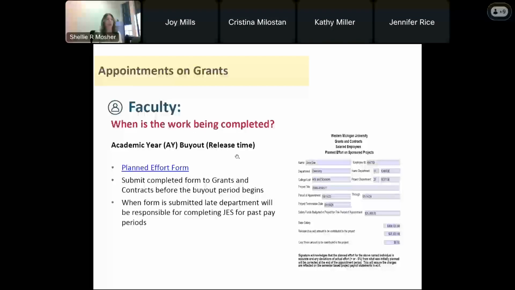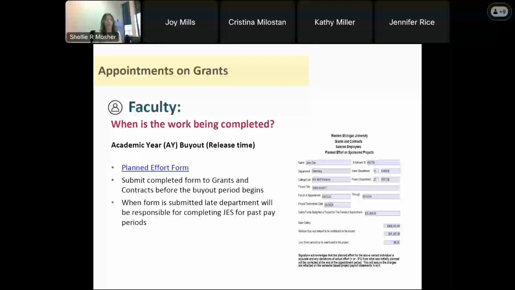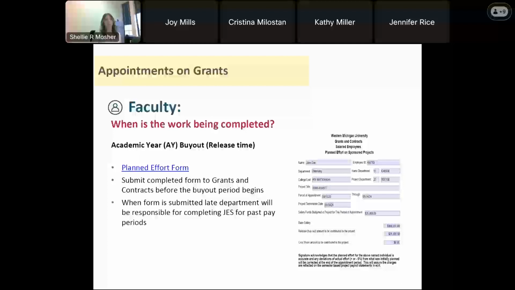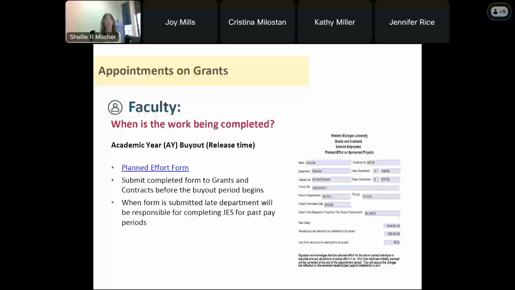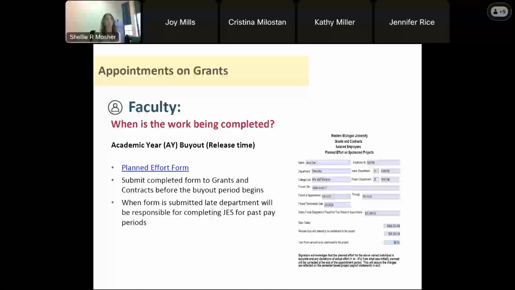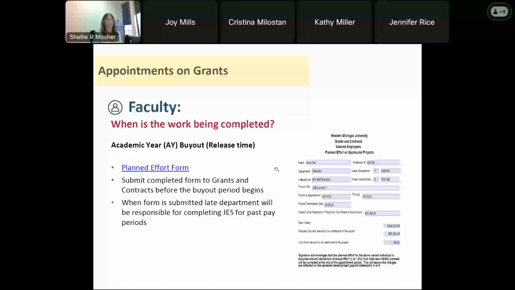So faculty, the biggest thing is, when is the work being completed? As I mentioned, you do want to look at the budget, but things can change from when the proposal was submitted and what was budgeted. So you always want to determine when you're going to appoint them based on when the actual work is being completed. If the faculty are doing the work during the academic year, then it would be buyout or release time. The titles kind of coincide with each other.